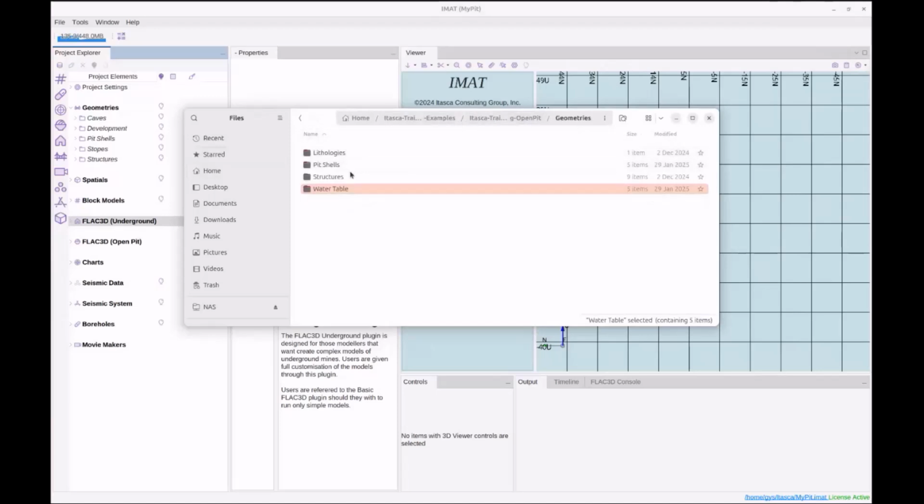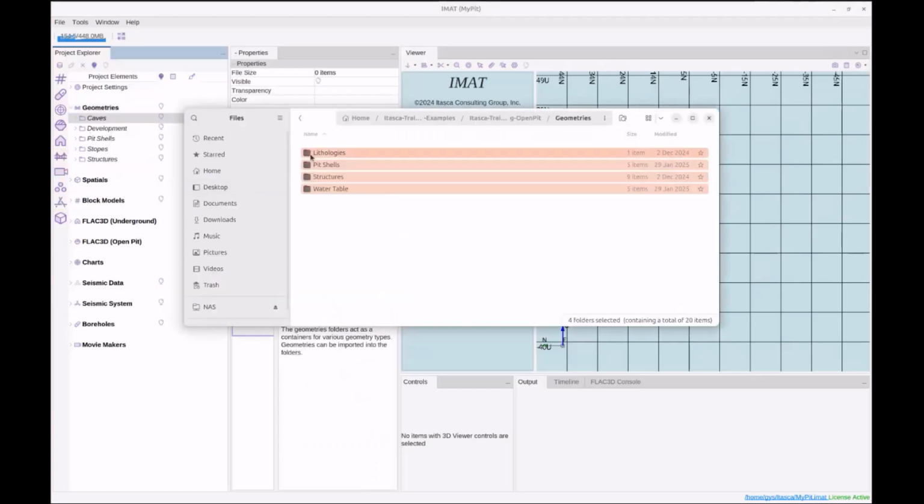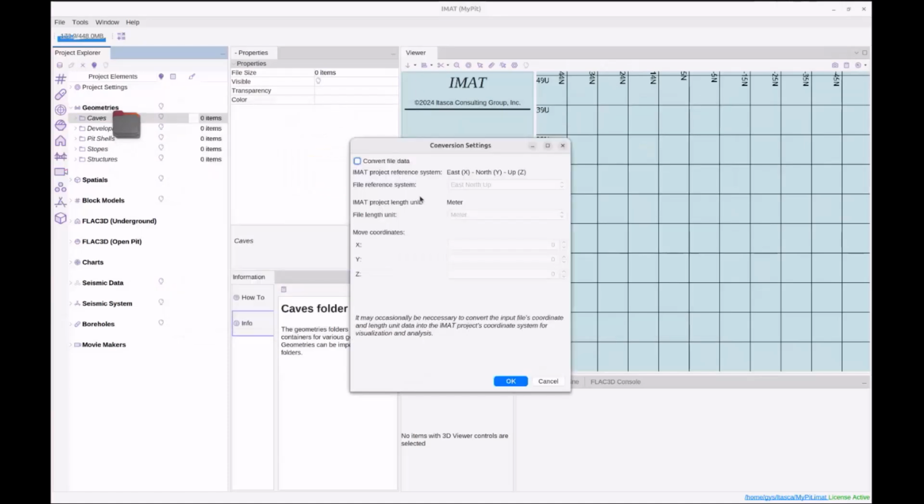Let's get started. I'll select all of these to import them into iMat. There's a few different ways you can do this. You can right-click on the geometries plugin, and you can import all of these geometries, or you can import them one by one. I simply like the drag and drop option, where you drag and drop them onto the geometries plugin and it imports directly.